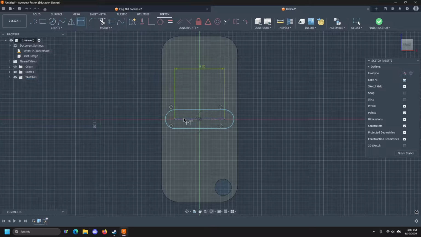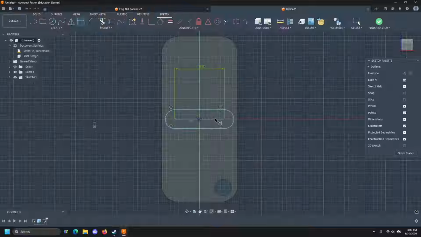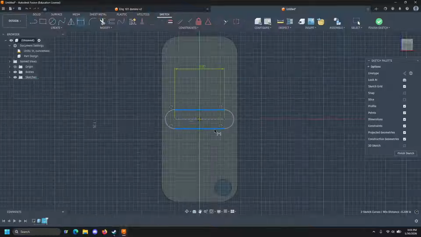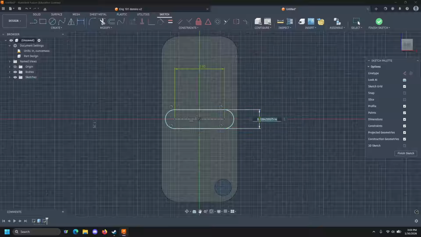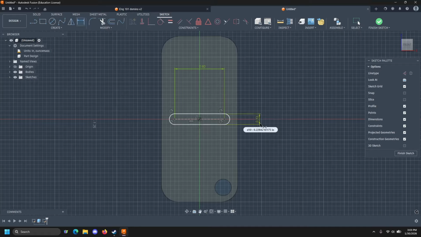You can either click on this dotted line, the construction line as I mentioned earlier, or you can click on these two dots on either end, and either one of those works. Now we're also going to dimension the width of the slot, so we're going to click on those two lines and add a dimension that's 0.13 inches. Now you can see it's fully defined, all of our lines are white, which is showing that we're doing good.